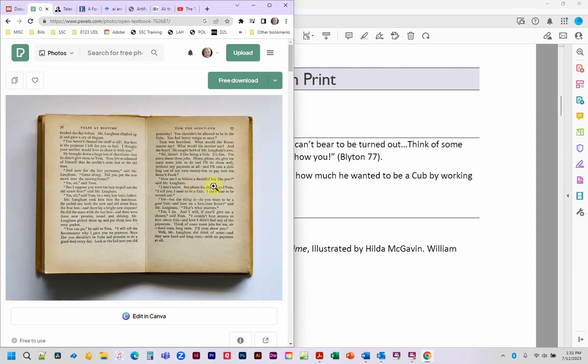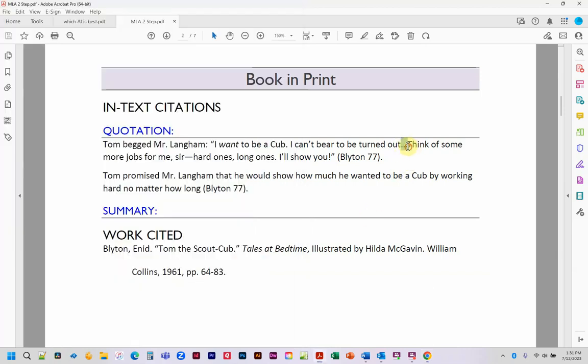I didn't change anything. I just wanted to get, I want to be a cub, I'll do anything. So I can do that and use that ellipsis to show my reader that I have taken out information, as long as what I've taken out doesn't change anything. And again, in dialogue, unless I want that back and forth, I can do that. So notice, because I didn't use Blyton here in my signal phrase, then I have to show you who the author of this is, so you can go to the works cited entry and know where to look it up.